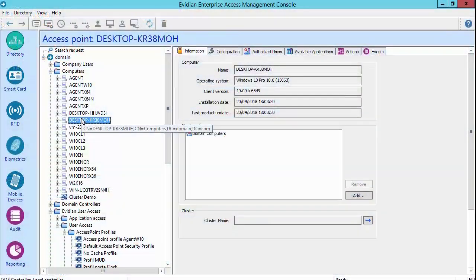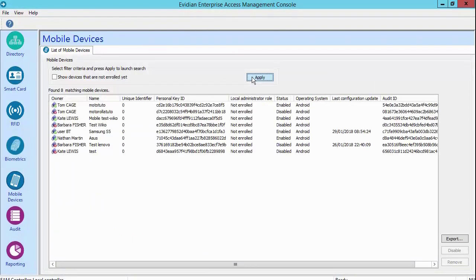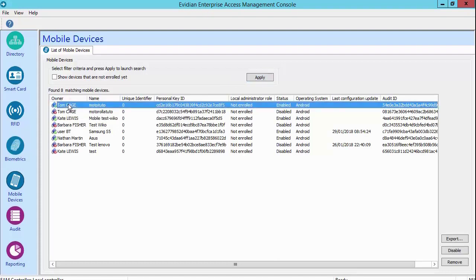You can see the list of users with their mobile device enrolled in the solution by going to the mobile device window. As you can see, my Moto Tuto mobile is well enrolled in the solution. If you have the appropriate rights, you can disable or remove an enrolled phone from Authentication Manager.